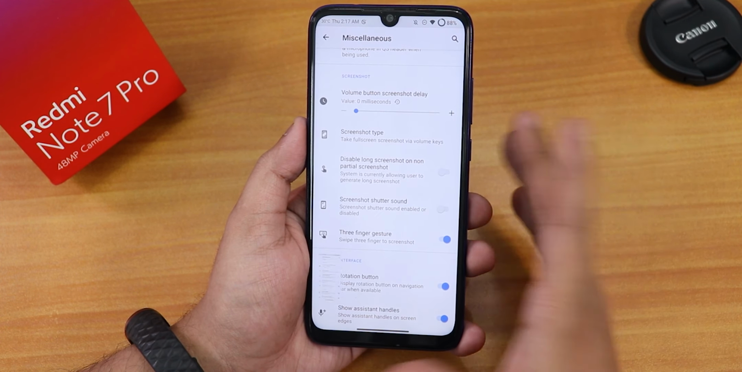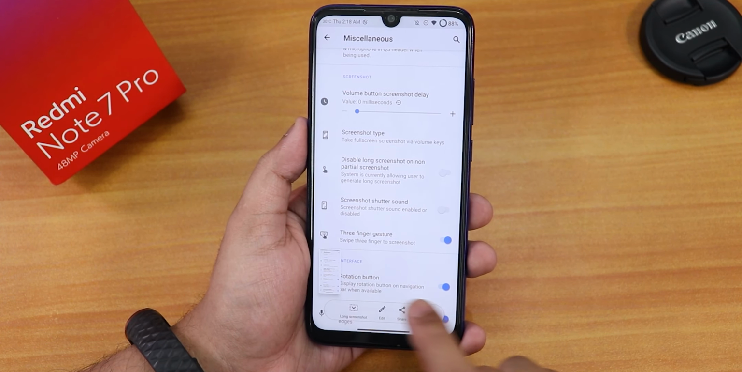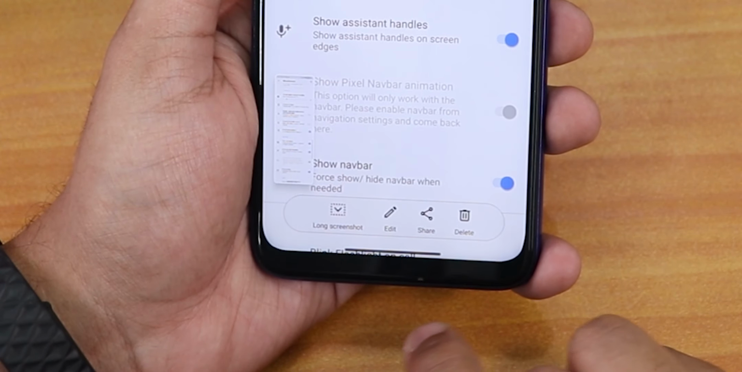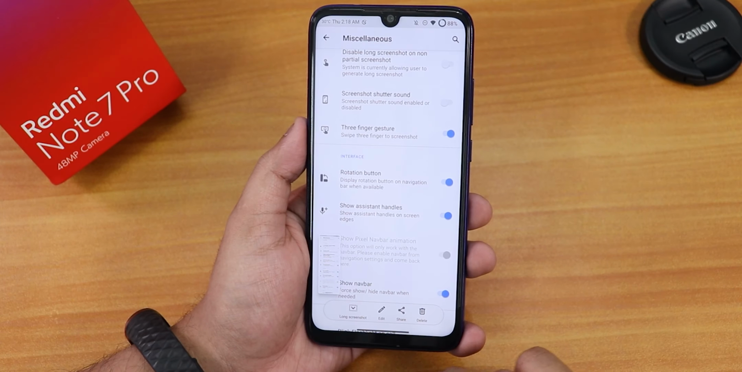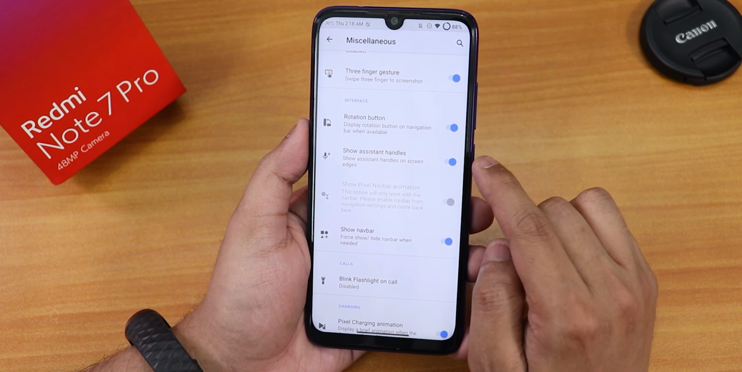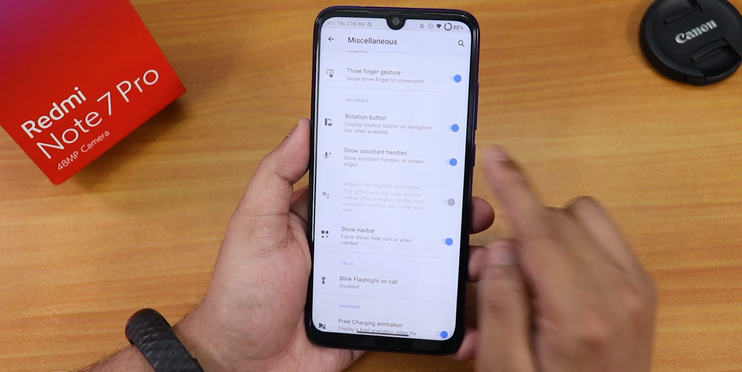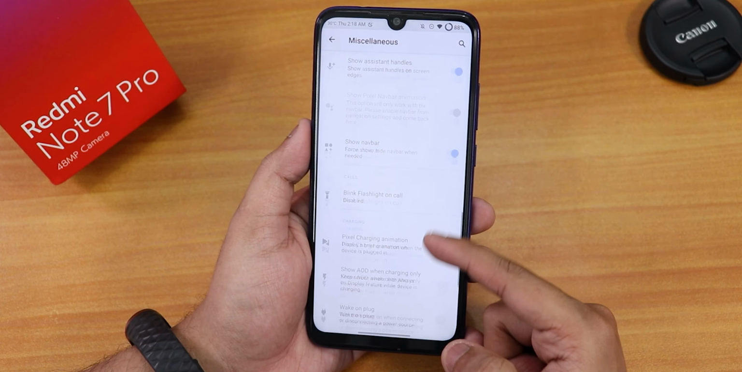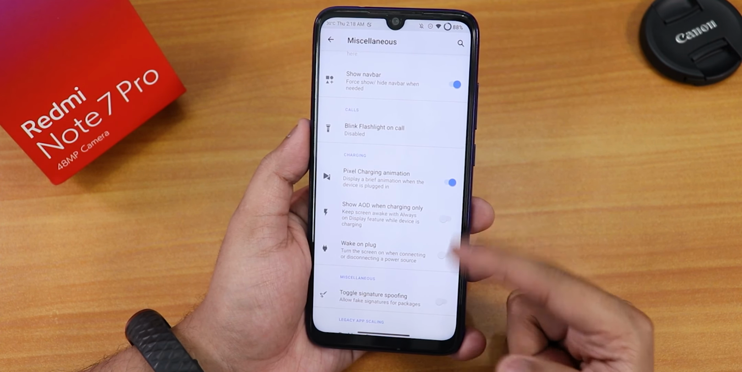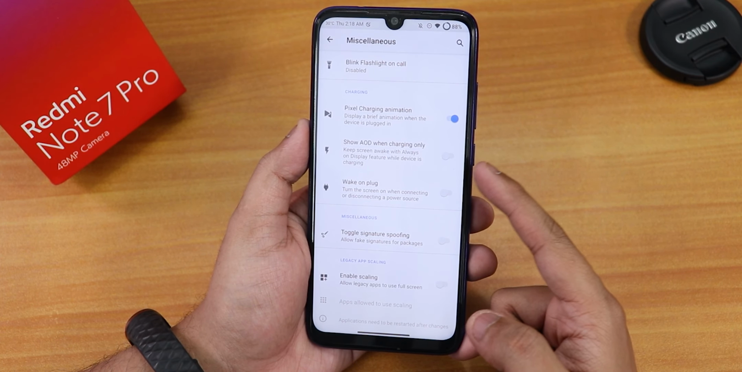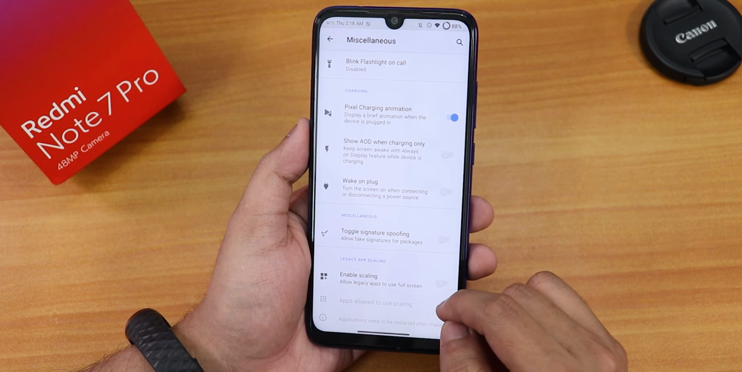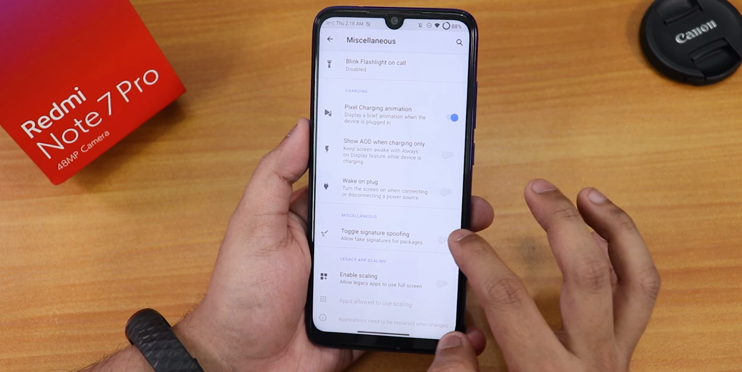And as you can see, this is how it works. We also have the long screenshot, so you can practically take a long kind of screenshot if you want to. You can edit them, share them, or delete them from here. Now here we have the rotation button, and we have the show assistant handles and stuff. Then we have show nav bar. We have also the blink flashlight for incoming calls. Pixel charging animation is also there. Then we have show AOD when charging only, wake on plug and stuff. Then toggle signature spoofing is there. Enable scaling option per app is also there.